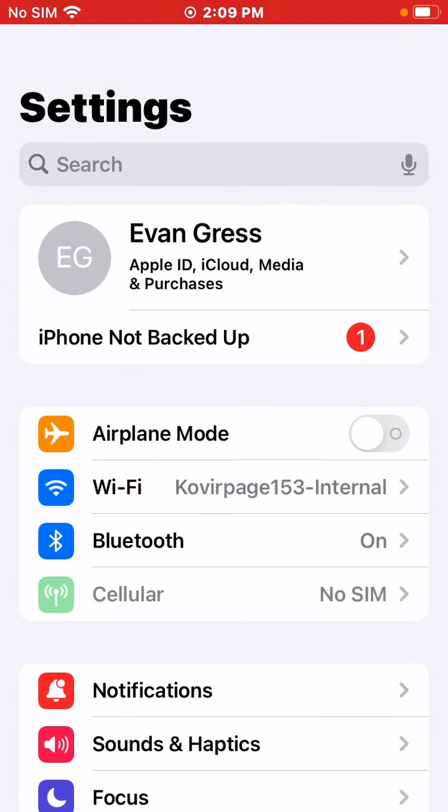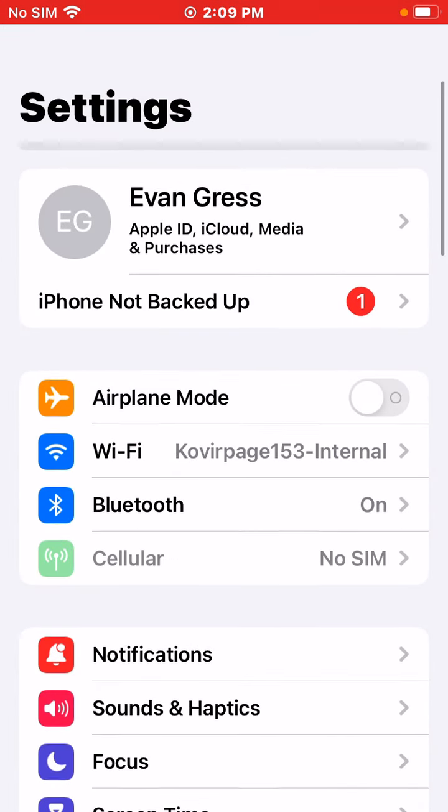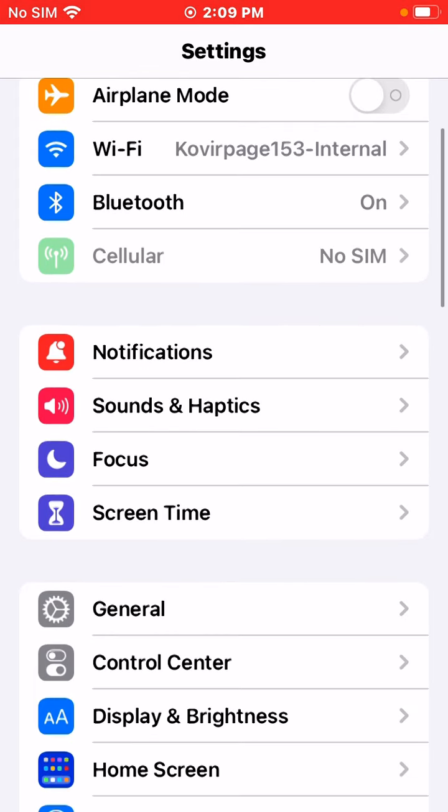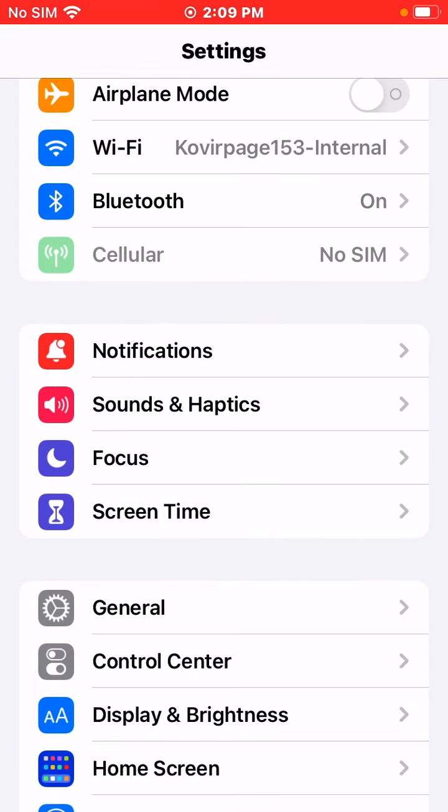Let me click cancel and it will stop that search. Notifications is usually something that people have questions on. My phone is too loud. I'm not getting notifications for this. I'm getting notifications for that. Of course, look in there. Sound and haptics for sounds and vibrations.